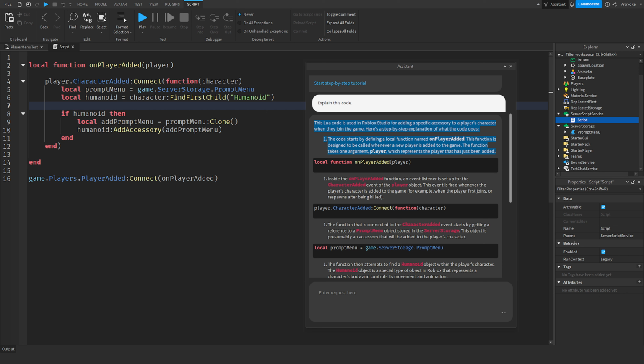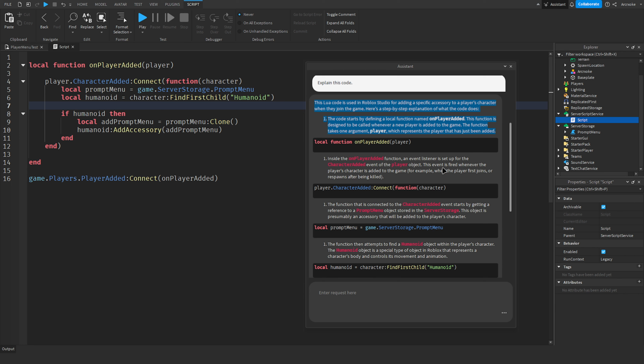This Lua code is used in Roblox Studio for adding a specific accessory to a player's character when they join the game. Here's a step-by-step explanation of what the code does. The code starts by defining a local function named onPlayerAdded. This function is designed to be called whenever a new player is added to the game. The function takes one argument, player, which represents the player that has just been added. Inside the onPlayerAdded function, an event listener is set up for the character added event of the player object. This event is fired whenever the player's character is added to the game.